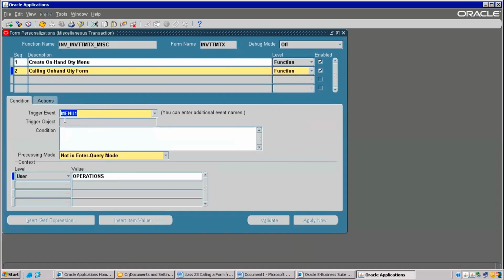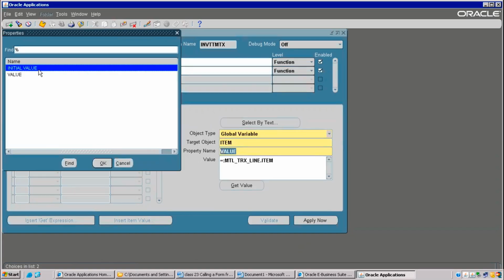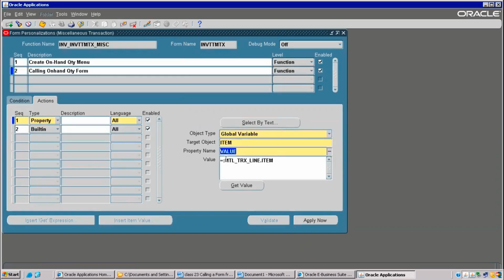for that menu only we have to choose a trigger event. And in actions, first you can take global variable. You remember this: object type is global variable, target object is item, and property name is value. Earlier we took property; you can take default value also if you want. Right now there is no default value, it seems. As I told you already, colon is a bind reference. The next is block name dot field name. Through the global variable, the item value will come over here.